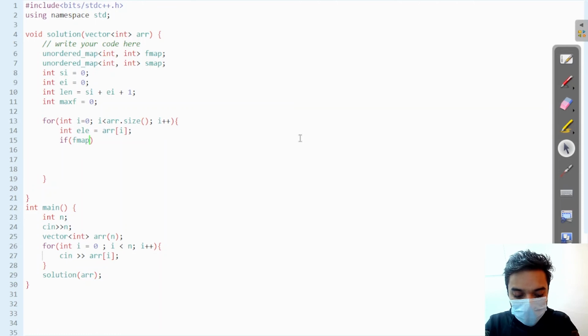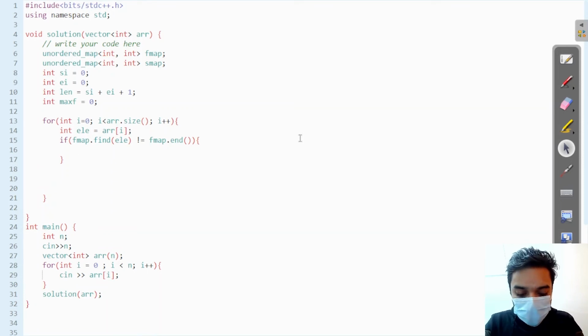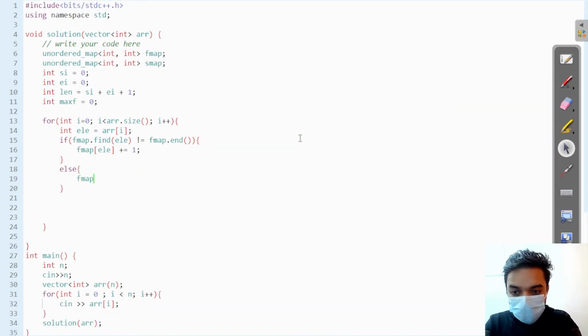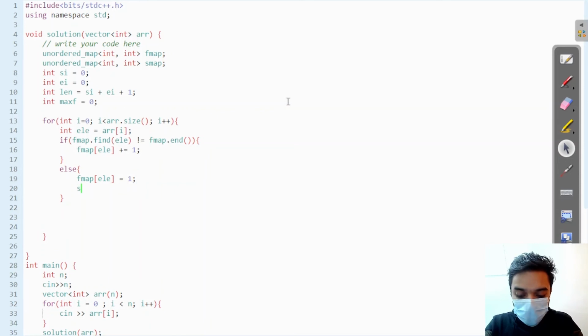If my element, let's say fmap dot find, I'm going to check whether it's present or not. If it's present, then this condition will be fulfilled, so fmap dot end. This is my condition here. If the element is present, I'm just going to increment its value. Else, if it's not present, I'm going to put it to 1. That means it's coming for the very first time, and we are going to update its starting index. So its starting index will be equal to i.